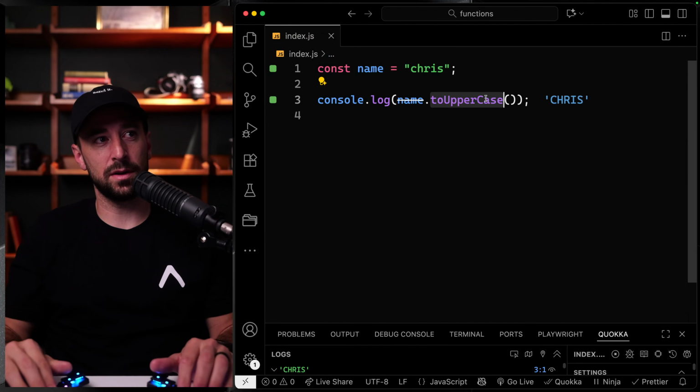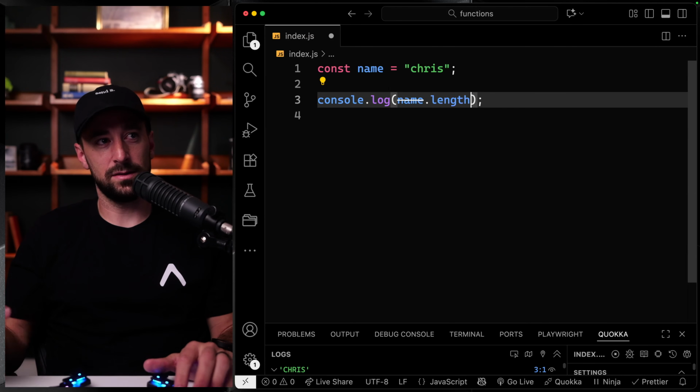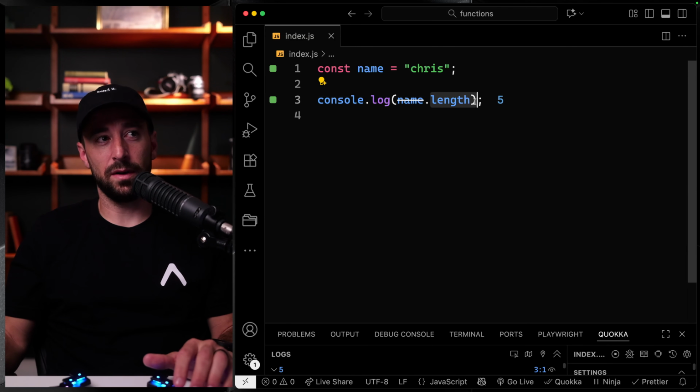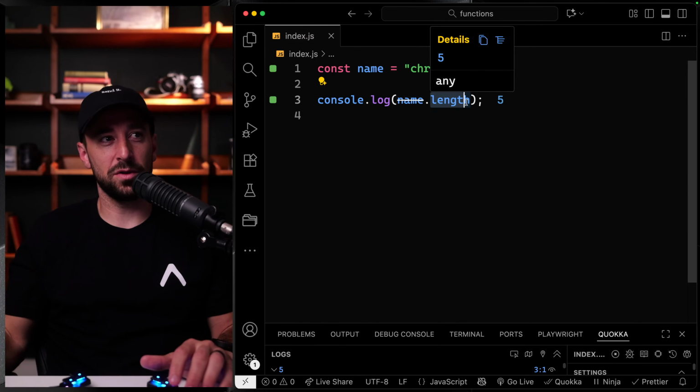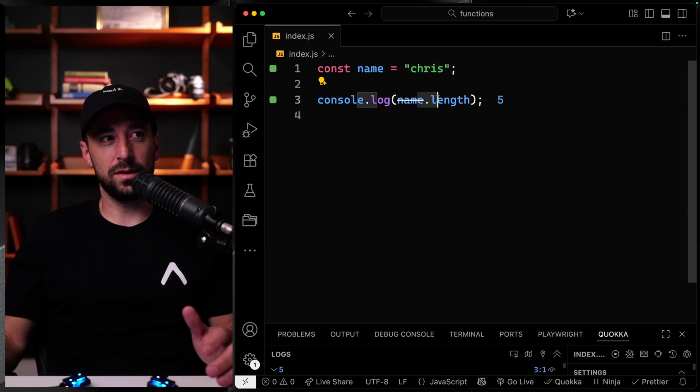So for instance, I could come in here and say the length. Now this is not a method, it's simply a property. And so I don't have to call it. I don't have to do the parentheses afterwards. It just tells me the length of my string right here. Where did this thing come from?